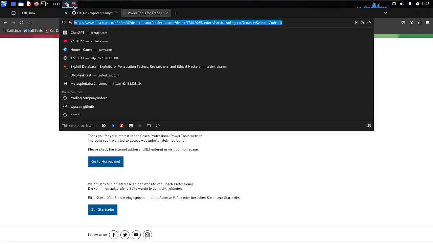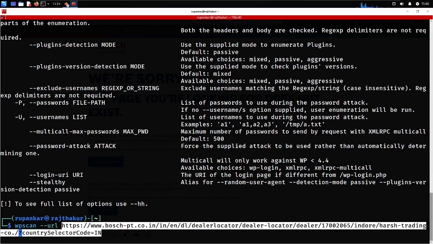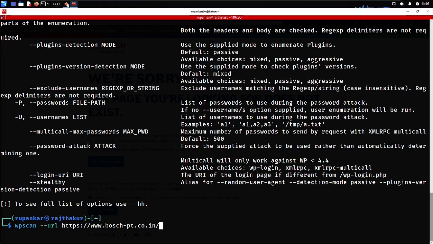I'm just copying this, and I just need to write wpscan and then --url, and then your target website, whichever your target website is. So I'm just pasting this URL. I need to minimize something, I think. Till .co.in, I will be minimizing everything. So till here is the URL, and I just need to press enter.